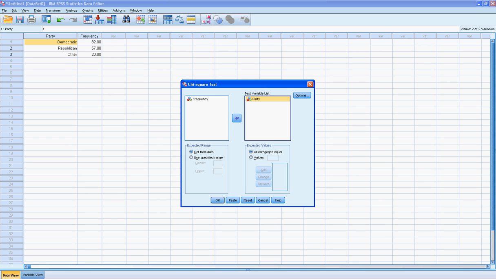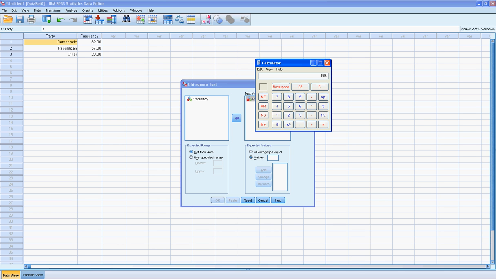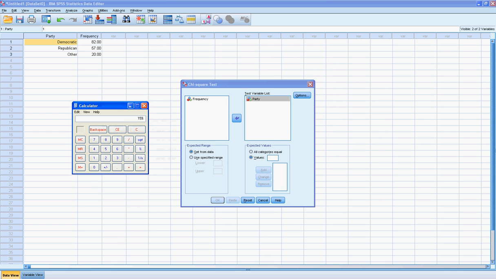However, if we want to compare our sample distributions to a different sort of population distribution, then we need to specify the expected values. So we click on Values. So let's say we wanted to compare this to a situation where we have 60% Democratic, 30% Republican, and 10% other. We have in our data set a total of 159 cases.